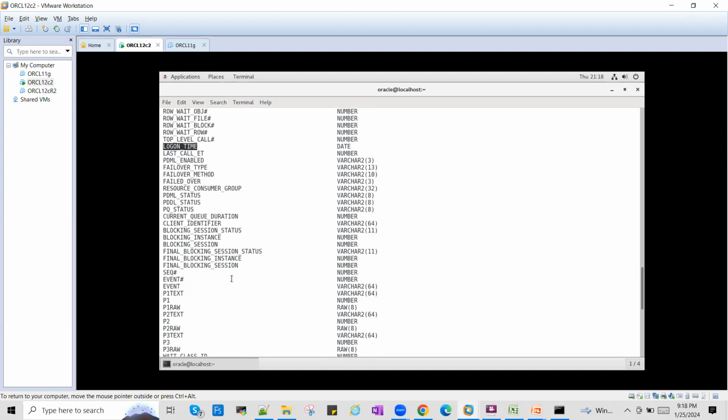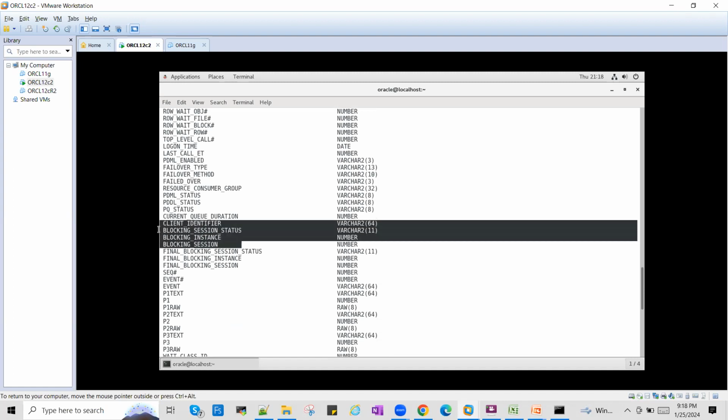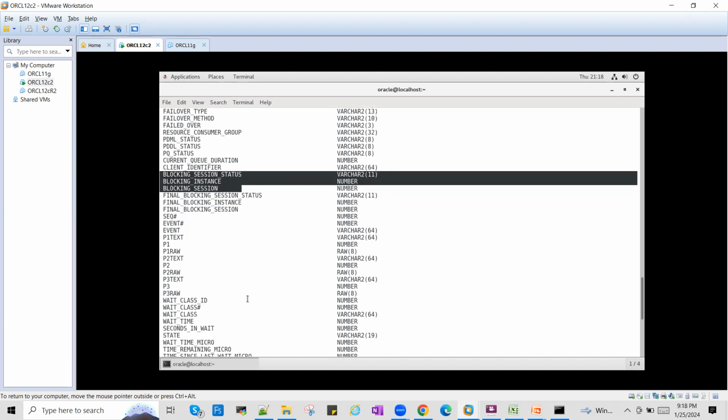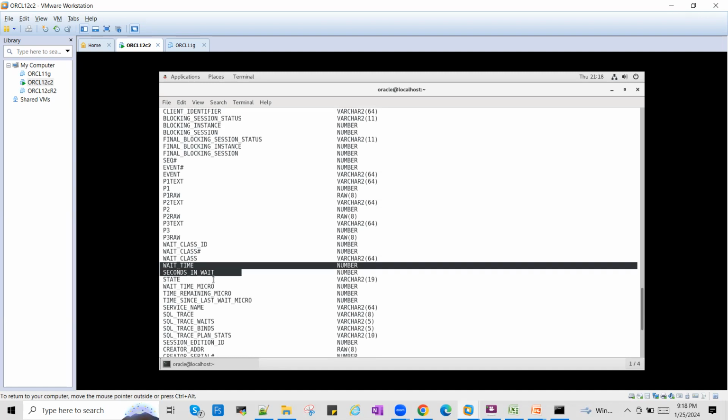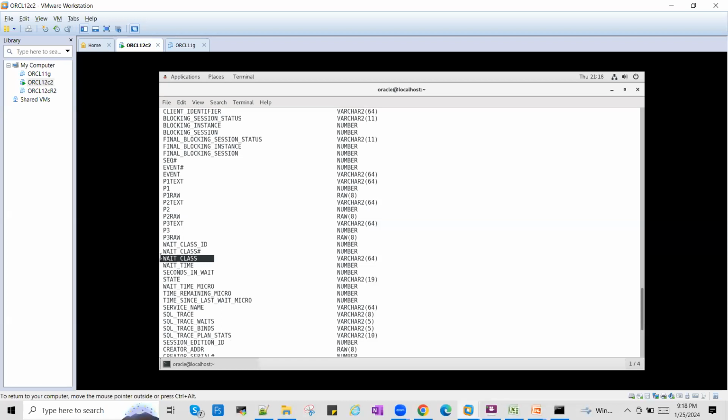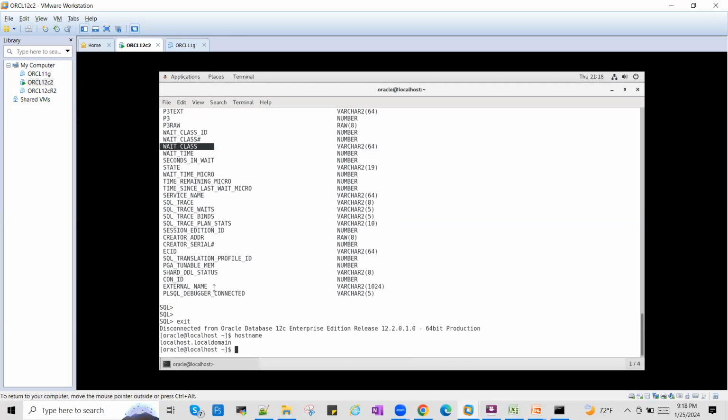And along with that, this blocking session and this one, we'll read later. Now I don't want to confuse you. We'll take a separate session for that. Apart from that, is that session waiting on something? How many seconds is it waiting? On what wait class is it waiting? Those are a few things which will help you understand what information this view has.